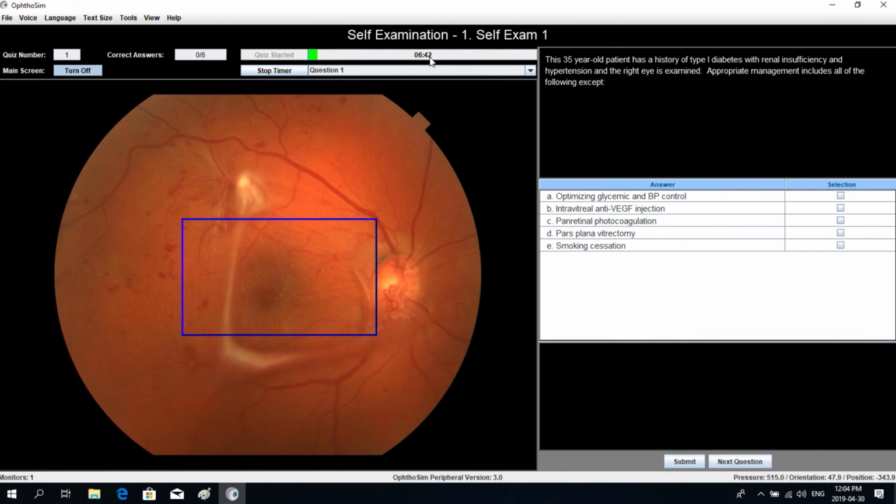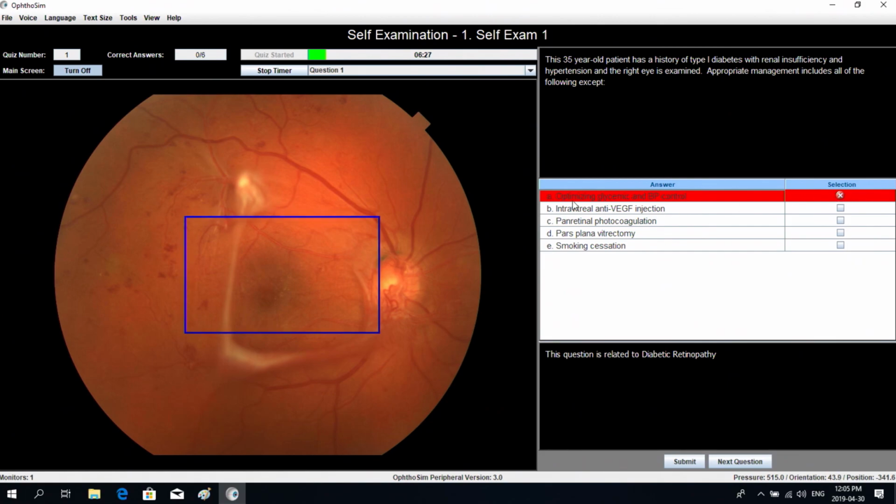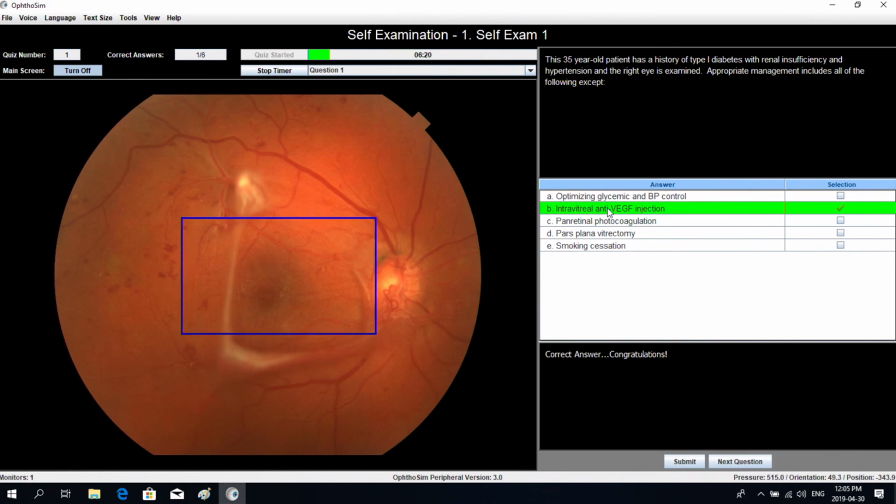You have 6 minutes and 42 seconds counting down. I could stop the timer at any time, which I can't do if this were a real exam. But for a quiz, I could stop the timer. I can now select a question. And if I get the wrong answer, it turns red. And I can go through these one at a time until I find the correct answer. Obviously, you wouldn't be able to do this on an exam. But on a quiz, this is for self-examination.